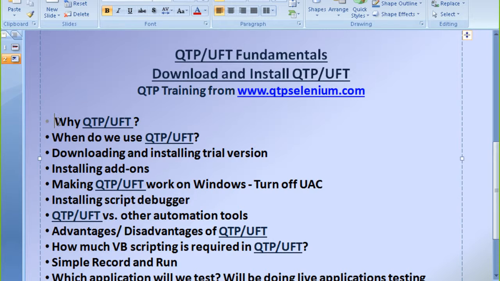The first thing which most people ask is, why do we use QTP or UFT? The answer is that all the automation tools present in the market are used in the regression phase of testing, when the application is stable. When the application is stable, we use these tools so that we don't waste our time doing unnecessary testing in which the chances of finding bugs are very low. We use it in the regression phase to save our time and effort. That's why this tool is used.